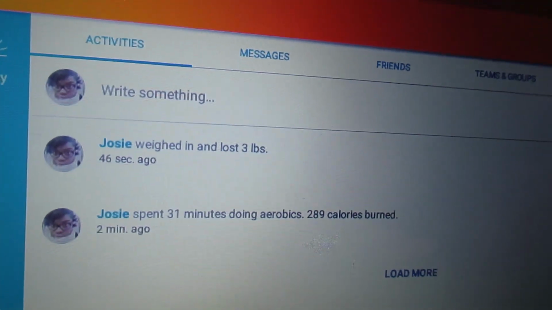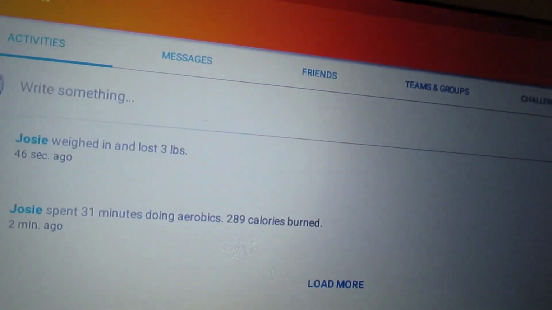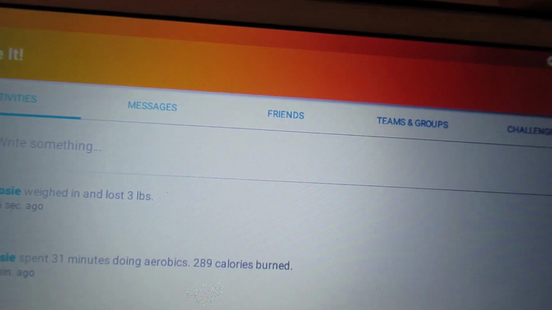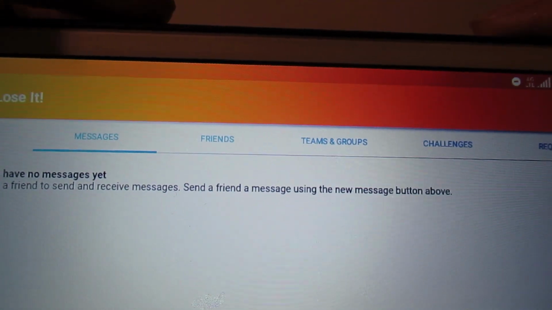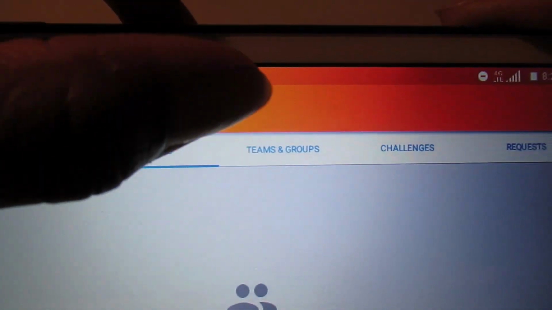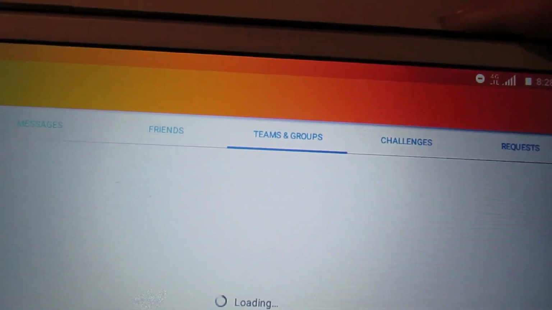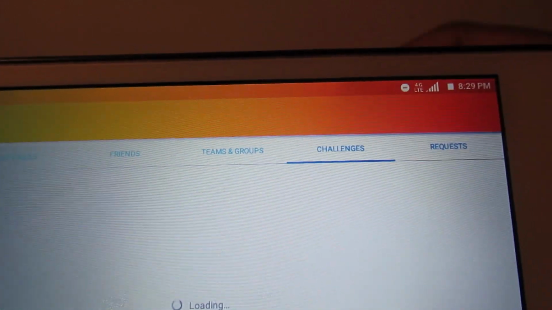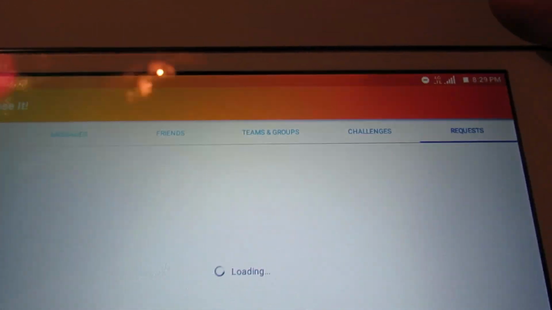Social is fairly easy too. You can choose to write stuff. It shows what you've lost, what you've gained, the badges that you won. You can send a message. It shows your friends, of course your teams and groups. So if, say, you joined the group or the challenge of vegetables and all that good stuff, your challenges, the same thing, and the requests if you have any friend requests.